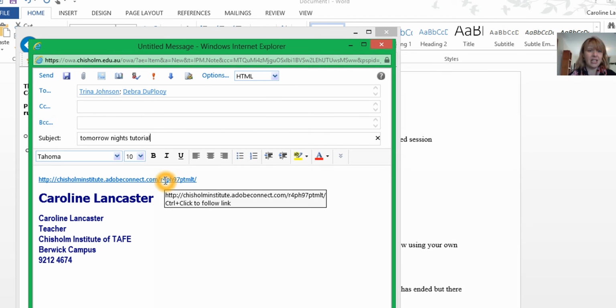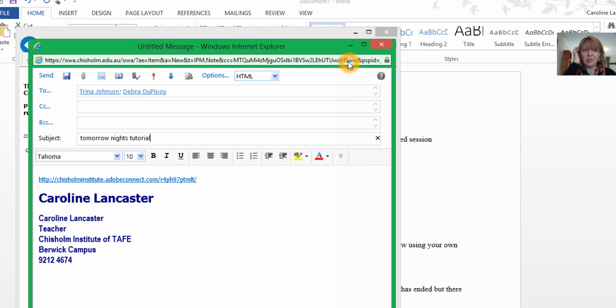You can also paste that link into Facebook, which is a really great idea for the Eternity students or whichever groups you've now got and who are using Facebook. So that was just a quick rundown on how to set up an Adobe Connect session from scratch.